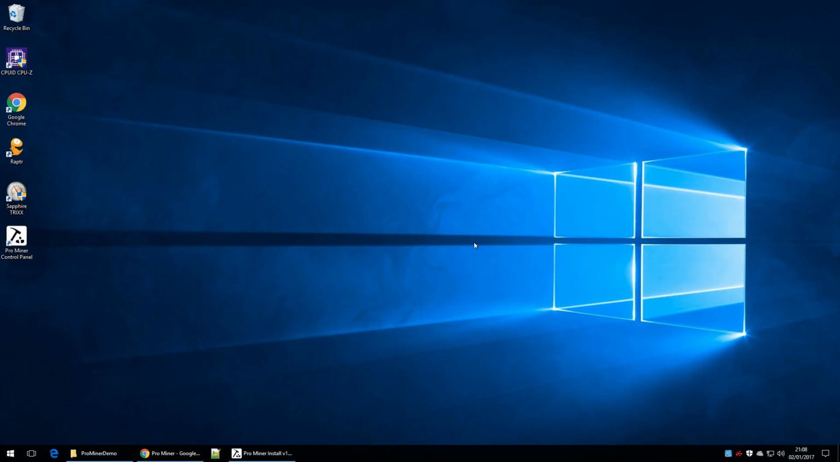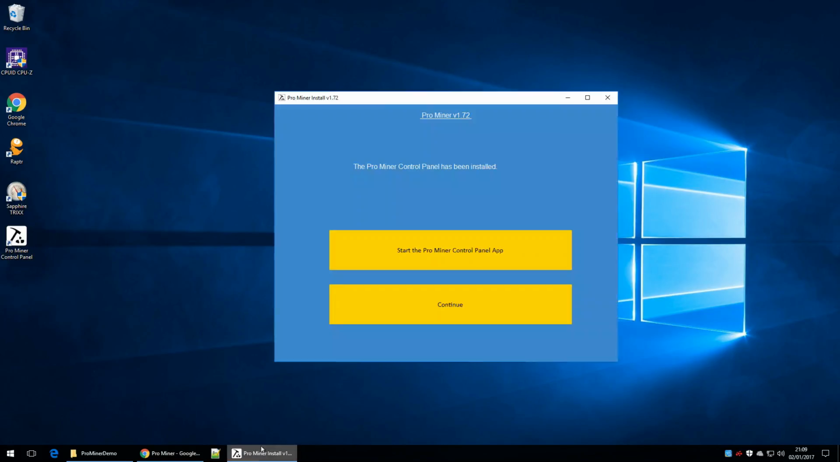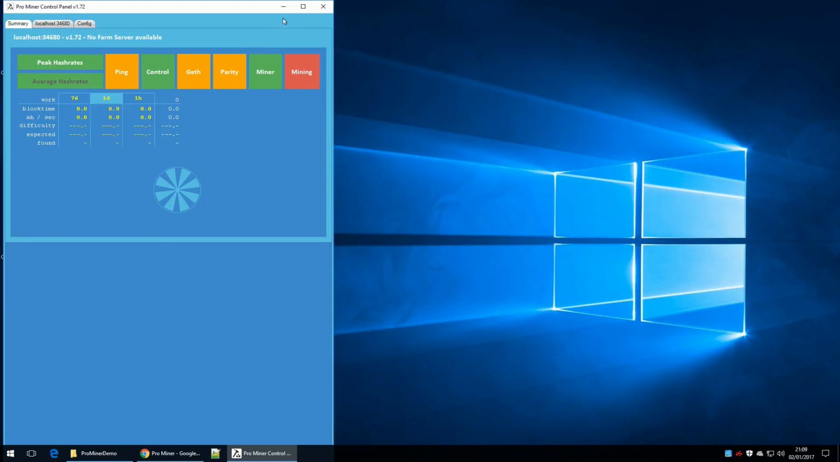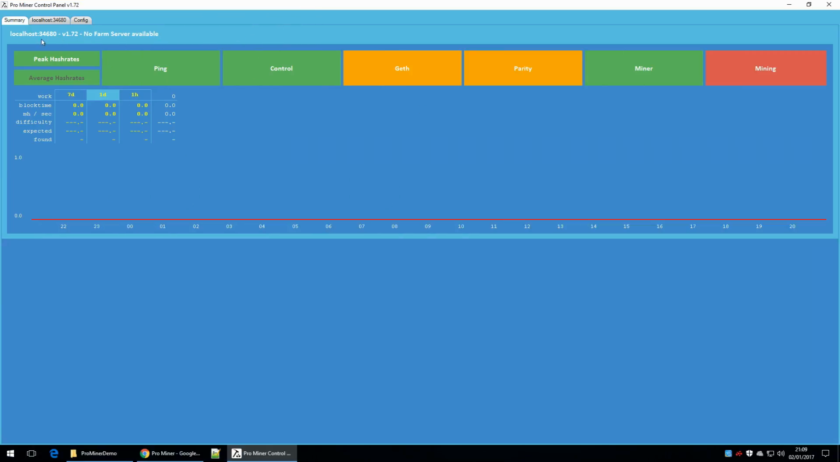OK, back to the installer. You should see you've installed both the service and the app successfully. So that's it for the installer. I'll just quickly show you the Control Panel app. By default, it tries to connect to the local machine on the default port.